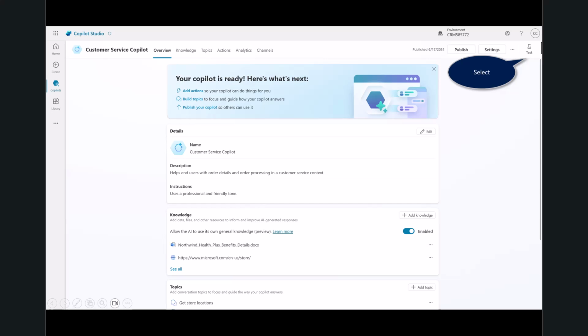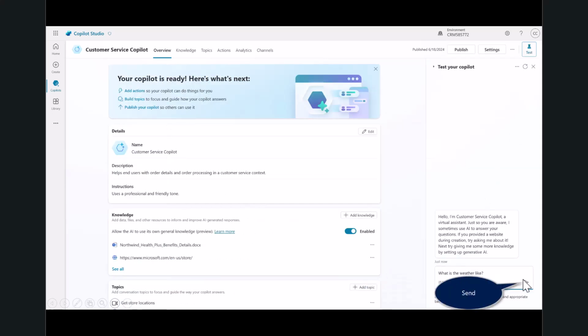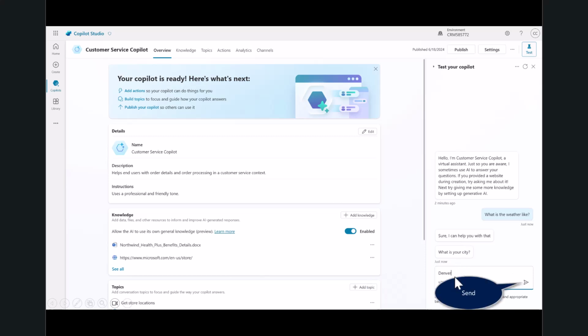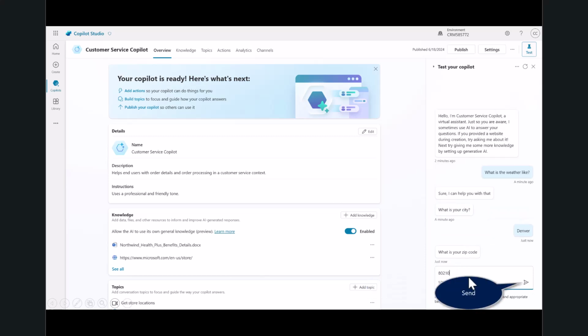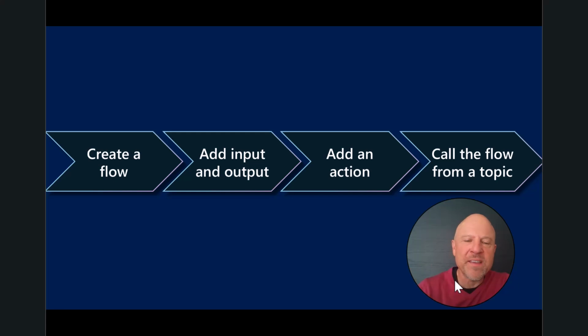Now you're going to find here I had some challenges in my experience. I'm going to go ahead and ask my bot, what is the weather like? The bot responds with a confirmation that they can help, and then says, what's your city? I give it Denver, my zip code, and it gave me the forecasts, and I need to go back and troubleshoot. I had some challenge here with my percent chance of rain, but you could see how this worked in integrating Power Automate as a call and bringing in data such as the weather.